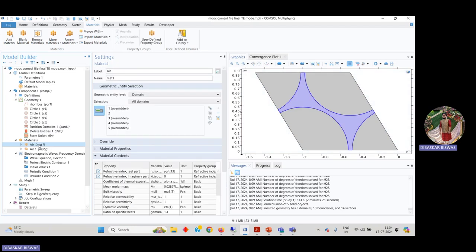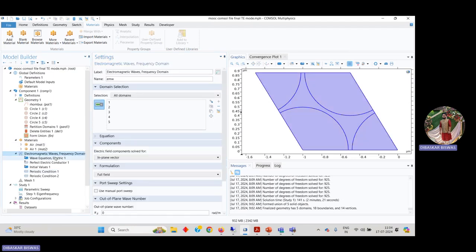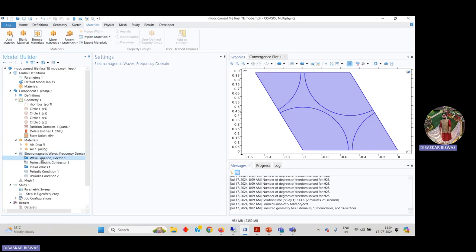Okay, so this is the air, and for dielectric you again go to add material and then you again click air. This will come and then you rename it as dielectric actually. After that you need to give the refractive index of the dielectric. So for that you go to this electromagnetic waves, that is the physics interface, and it will be like this actually in COMSOL. You expand it and then you go to wave equation.